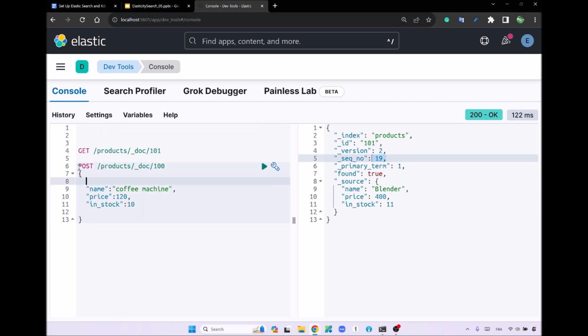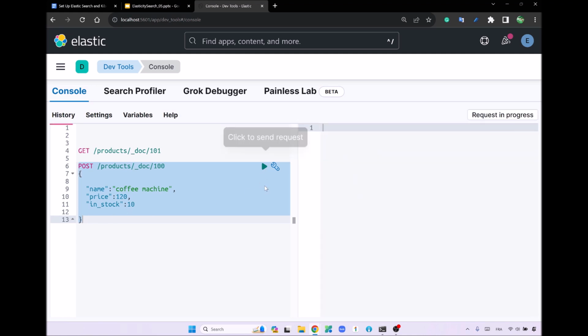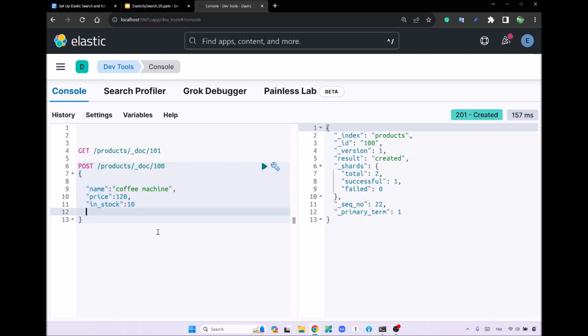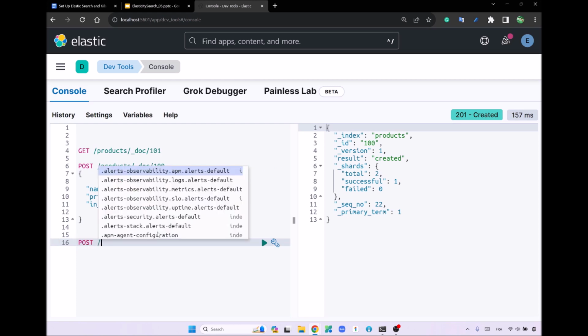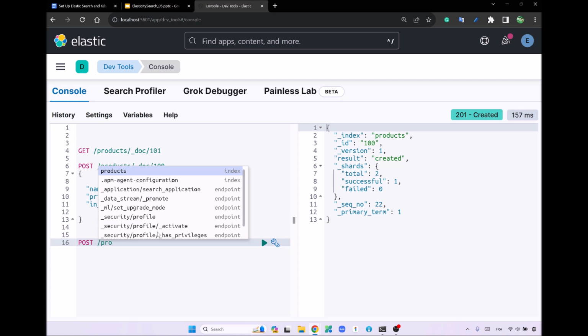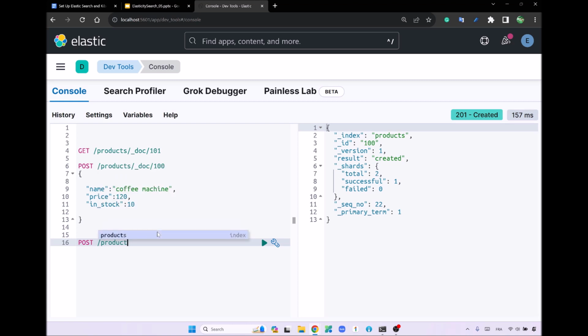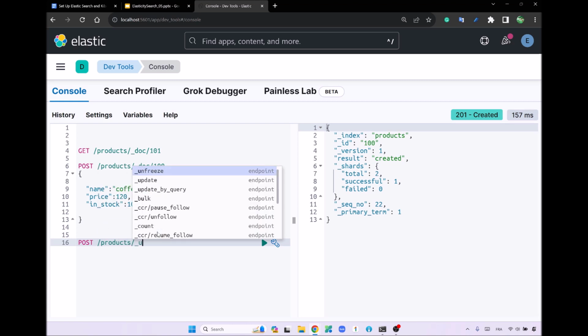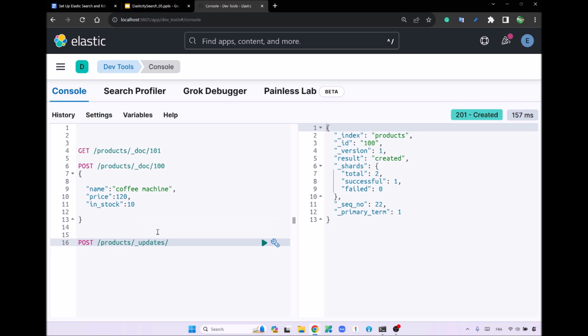Okay, so yeah, let's execute that. I put my mouse here in order to execute that action. So I have created the product. Good news. So what I need to do now is make an update based on the versions. So products, updates, and I need to specify the 100. So here's the difference.